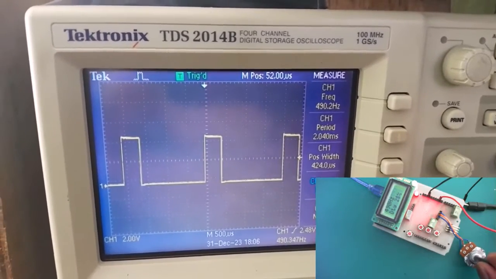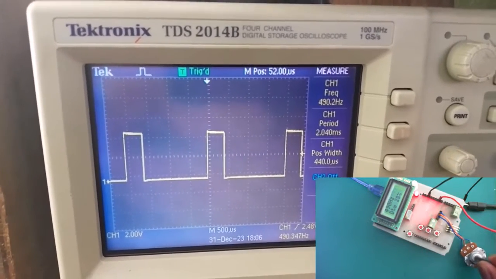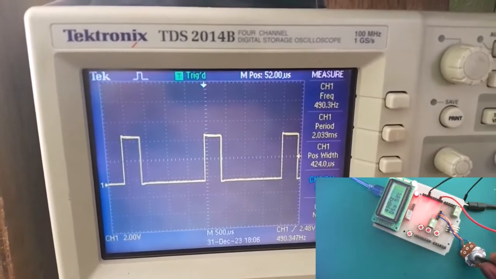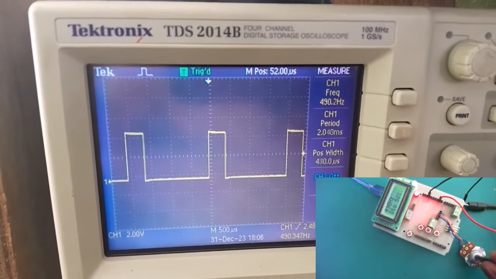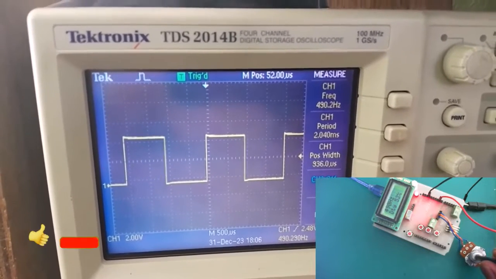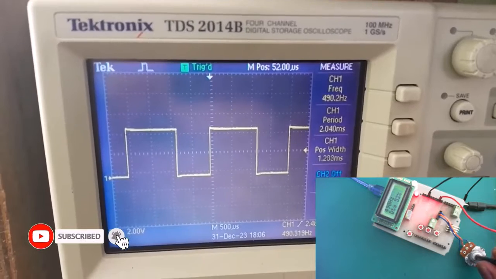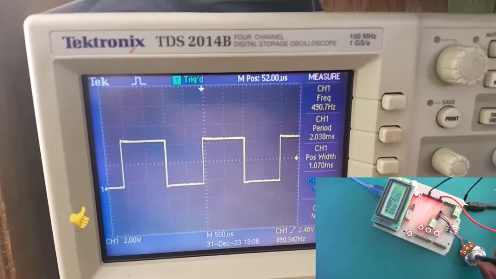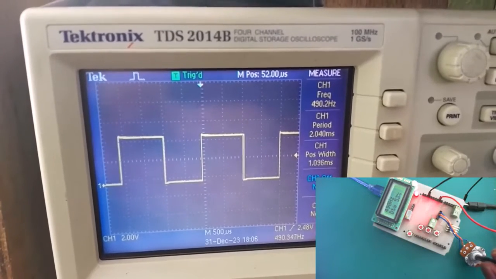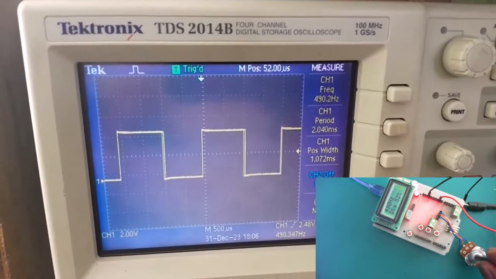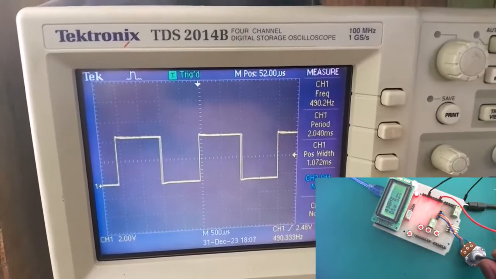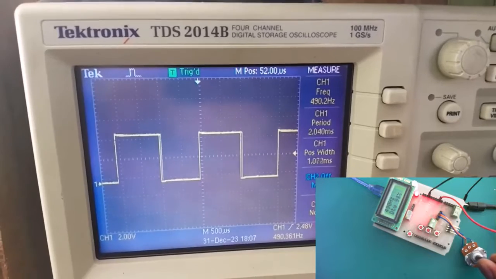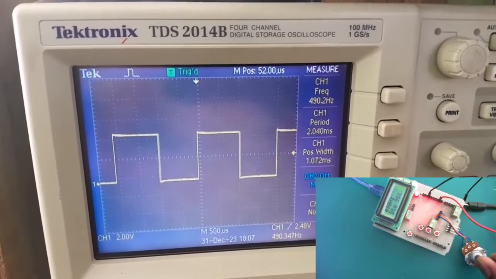My duty cycle is sitting at about 20%, right? So that is 20% of what? Of 2 milliseconds, which is the period of this PWM signal. Now, as I control my duty cycle, you can see it's now sitting at about 52% duty cycle. You can see the positive width is about 1.06 milliseconds. So it's basically half of the 2 milliseconds, which gives me a 50% duty cycle.